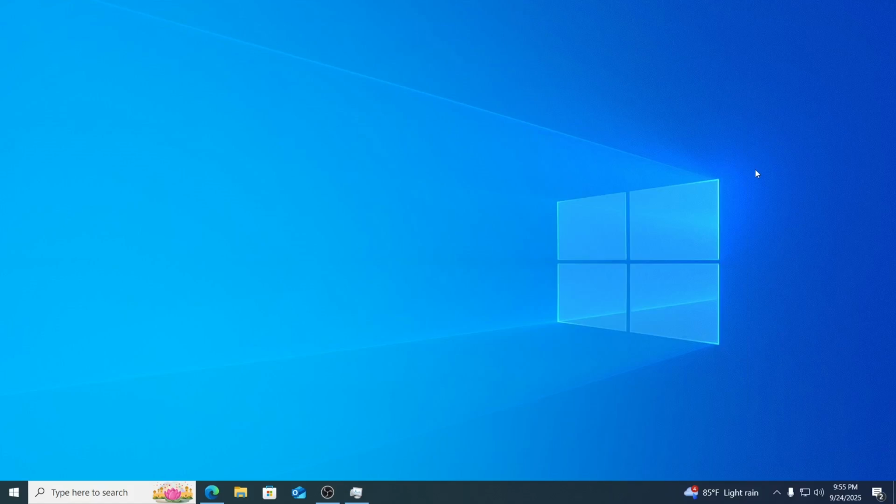And basically that is how to fix taskbar not working on your Windows 10 laptop or desktop computer.